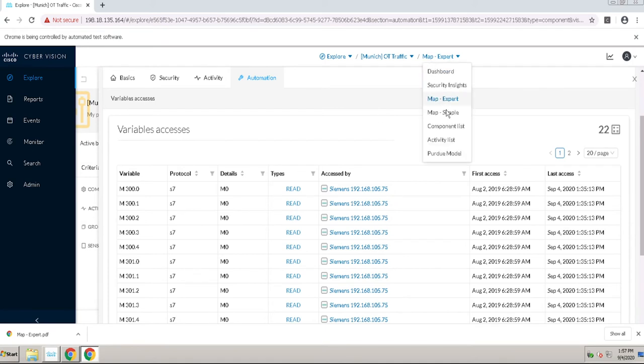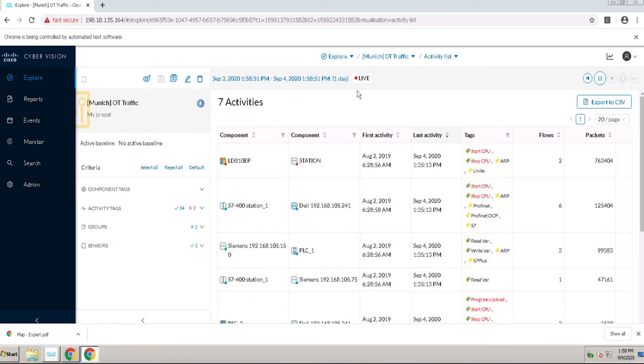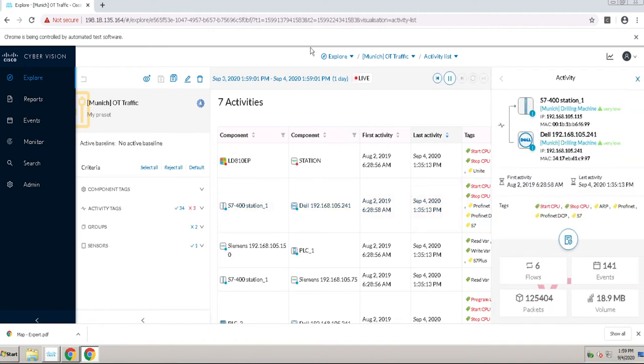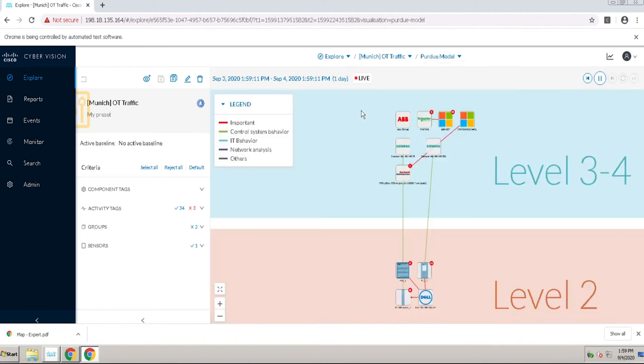In this lab, you will cover Cisco Cyber Vision, including overall system architecture, quickly identifying vulnerabilities, and role-based control.